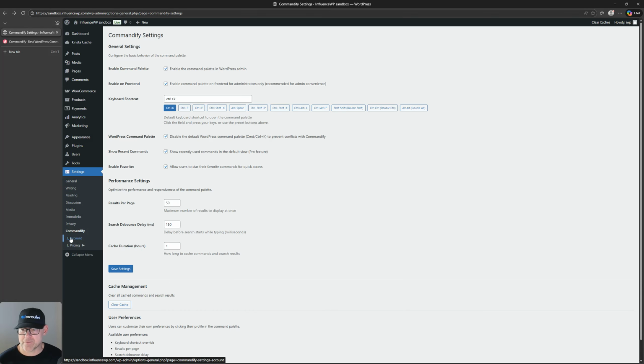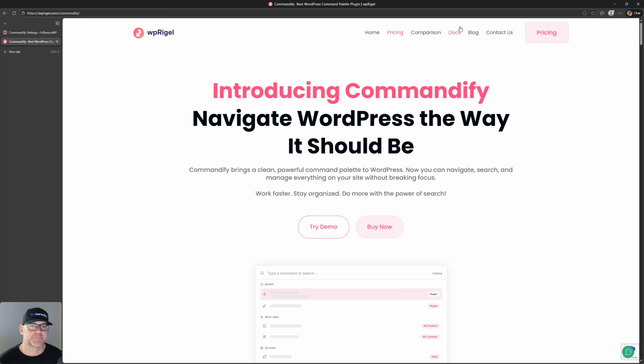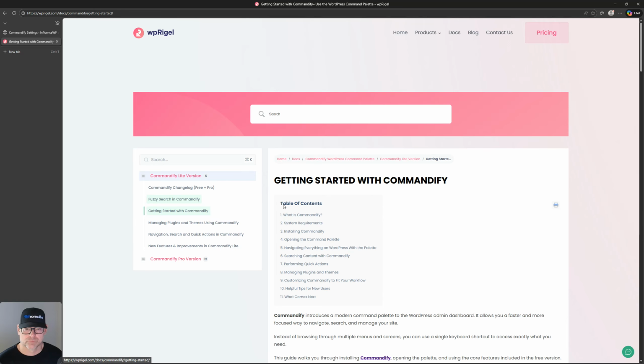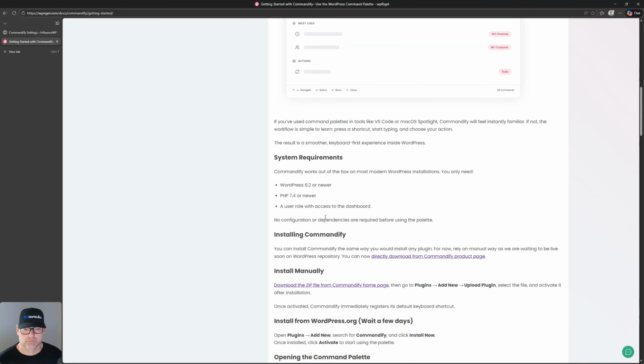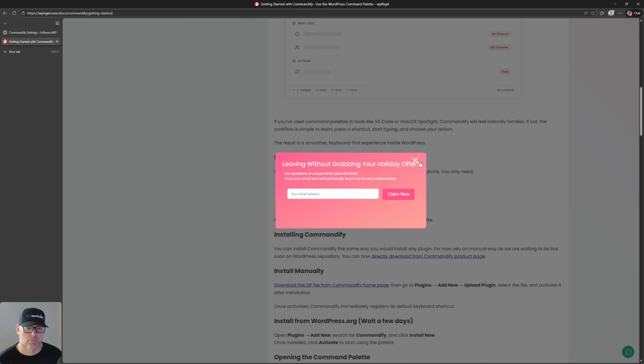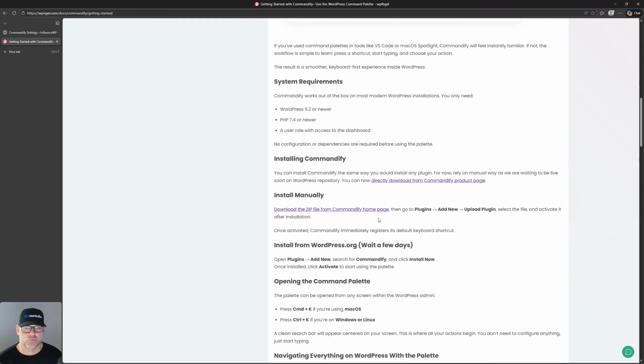Because over here under the Commandify menu item, we have account and pricing, so we don't need that. Do I need to install the base version? Let's go over to the docs. So back to that whole profile thing, I think it's going to work with anybody that has a user role with access to the dashboard. So that could even be an editor or an author. So I'm wondering if we have to have the free one installed as well.